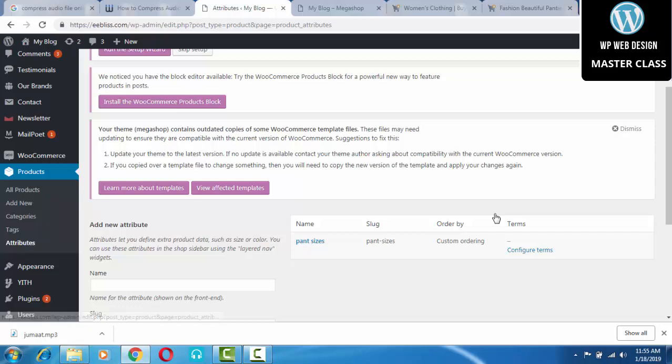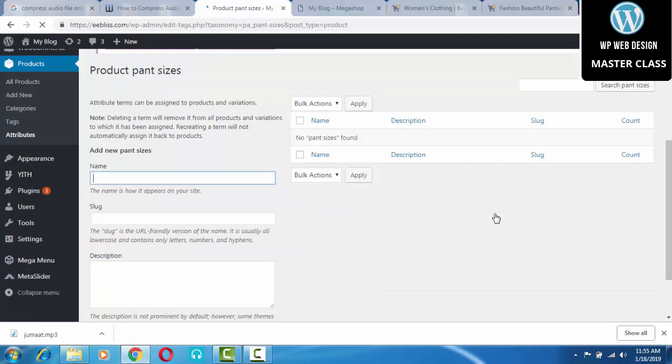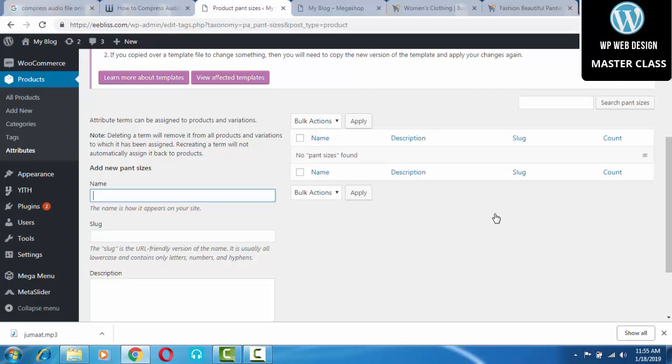Don't click on edit. Now this is the pant sizes. This is where we're going to create our variability. This is the attribute we have specified. So you click on this attribute you created. If you don't understand it, watch it over and over again. Now inside the attribute, we are going to create the variabilities.